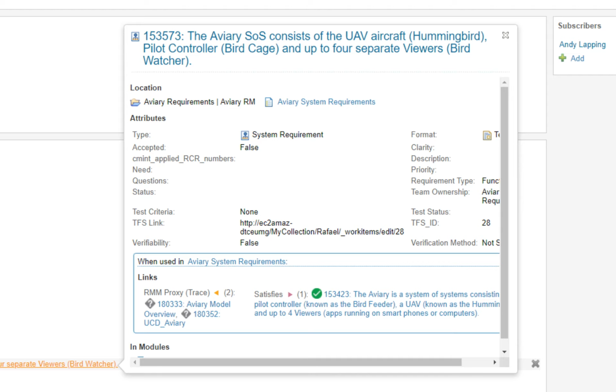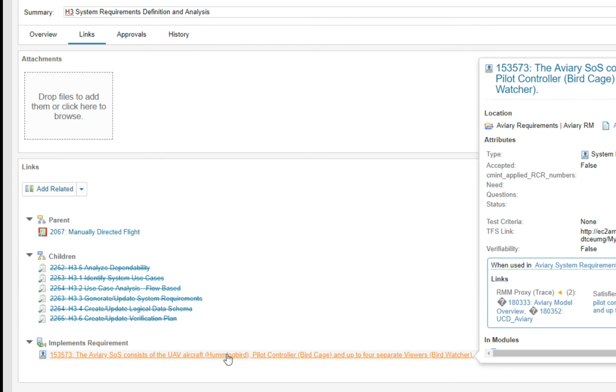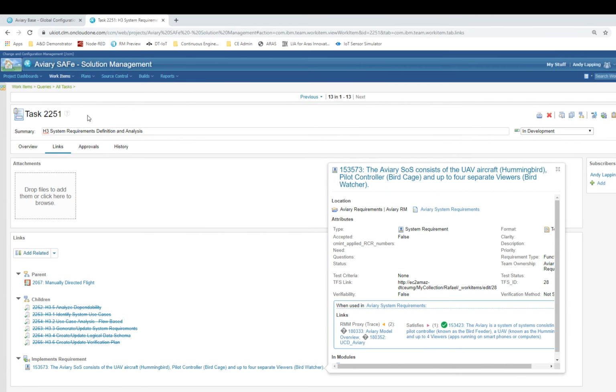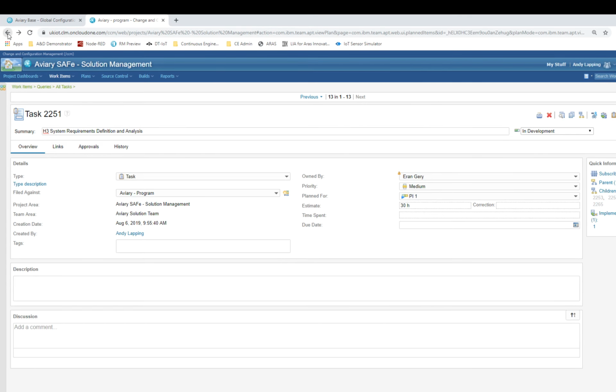Now that might be a requirements engineer looking at a link design, or a test engineer looking at a requirement they're testing against. It's a huge time saver. Now of course this is also a hyperlink, so I could actually click it to navigate to that link requirement directly. Now we'll do that later, but instead let's go back to our plan.